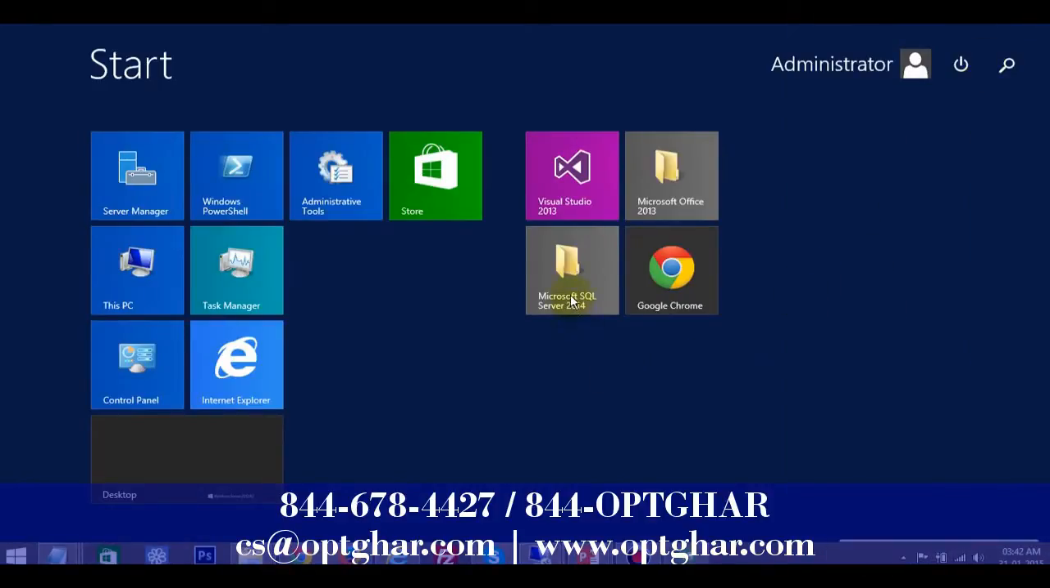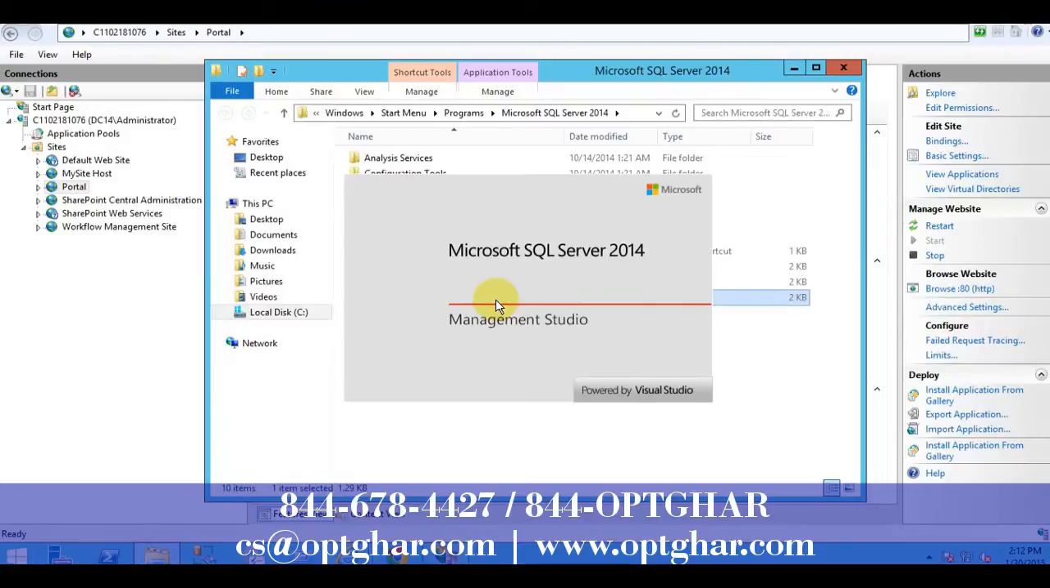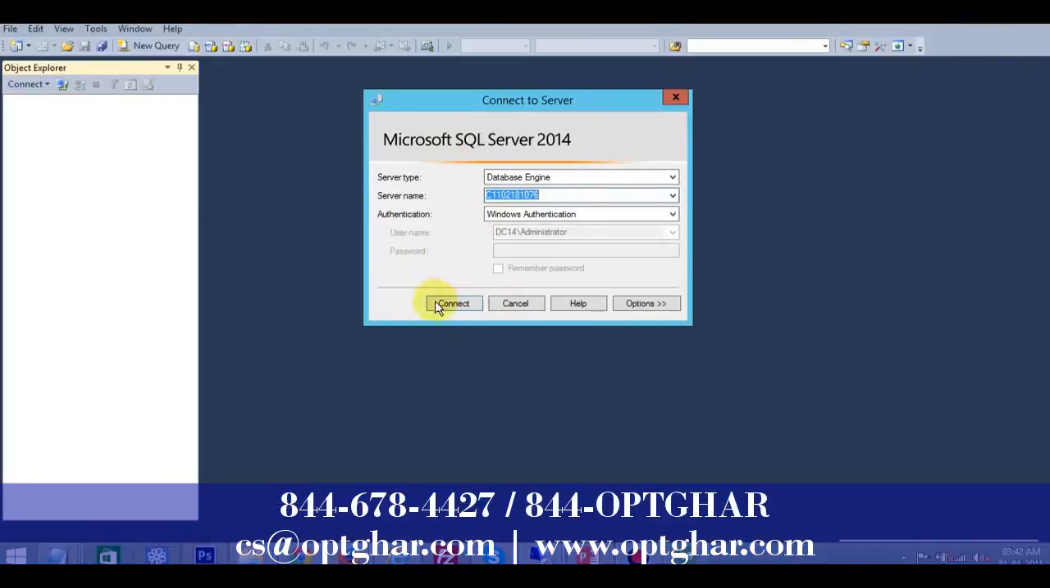Here I can see Microsoft SQL Server 2014. Just click on this folder and it will open that SQL Server, and just click on SQL Server 2014 Management Studio. It will open that SQL Server. Still it is opening. Okay, now it is opened.